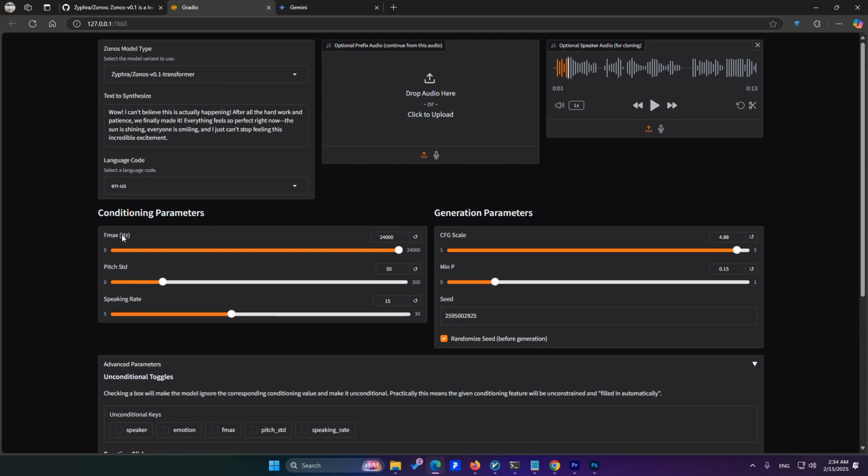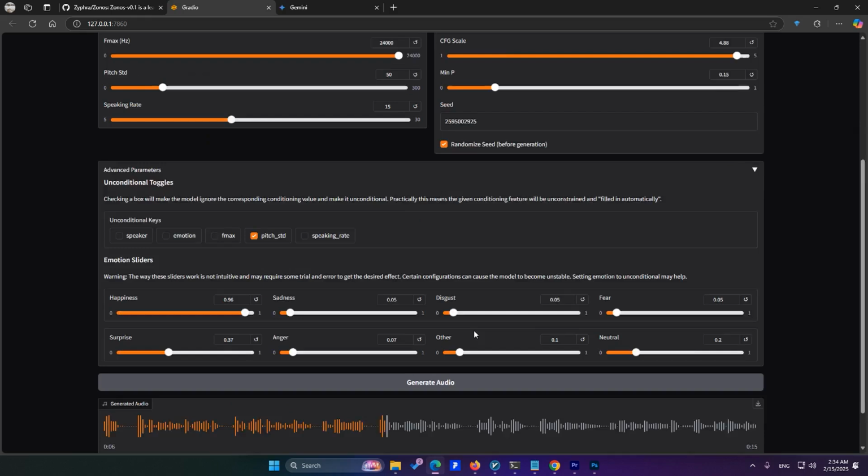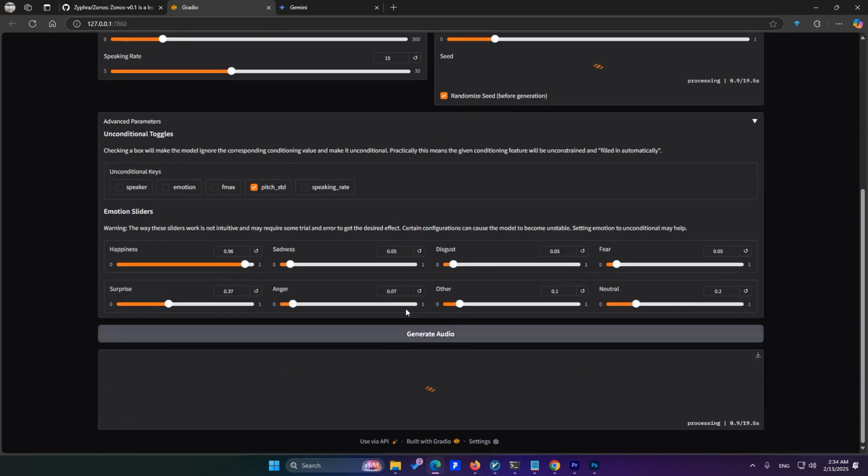Notice that when we switch to transformer, there are fewer conditional parameters available. I want the pitch to be adjusted automatically, so I enable this option and click on Generate to see what kind of output we get.